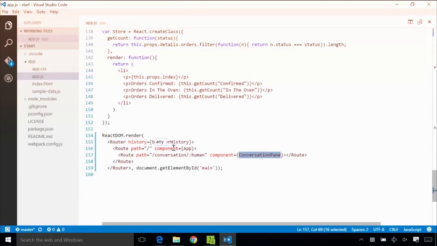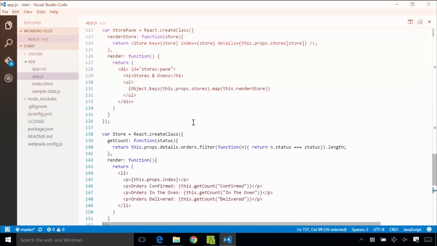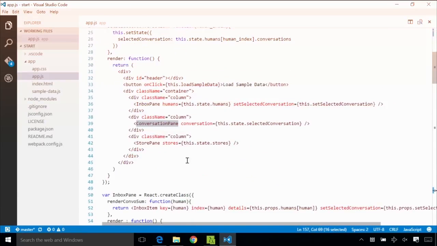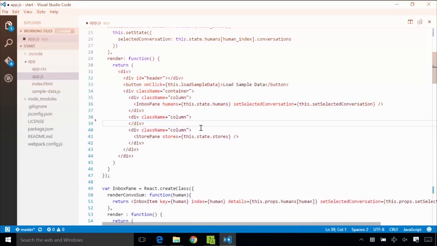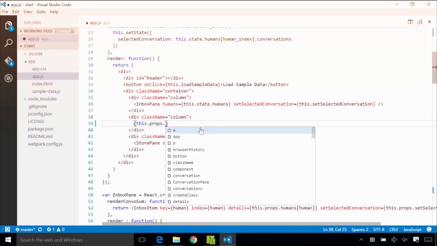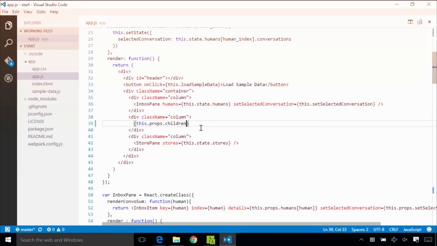So to change that and make it work, we need to go back to our app component. And if you remember, we were rendering this conversation pane right here. Well, we want to remove it now. We don't want it to render anymore. Instead, we want it to take the children that are passed in as a prop to the app component. So the React router is going to take the conversation pane and say that this is the children of this app component and pass it right in.